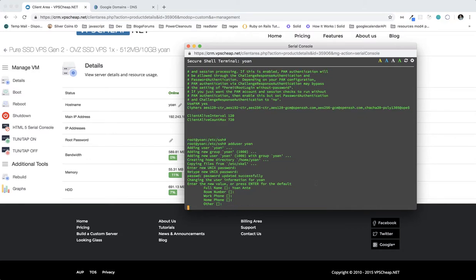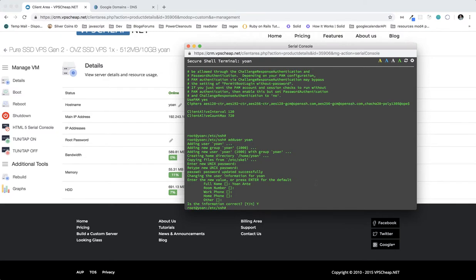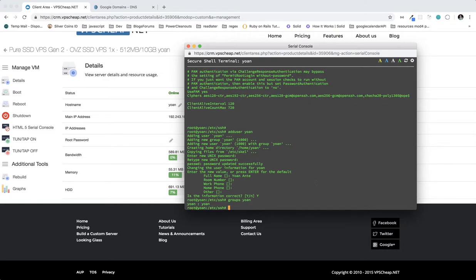All this stuff after the password you don't have to fill out. I like putting in my full name, but besides that, you can leave all that stuff blank. Doesn't make a difference. Once that's done, let's see what groups this new user belongs to. So you type in groups and then your username. So Yoan just belongs to the Yoan group. That's not good. We also want to be in the sudo group. That way we can have a little more access when we're installing software.